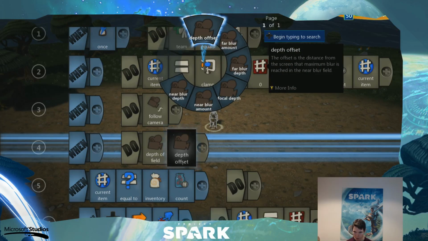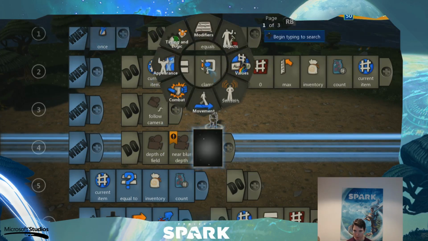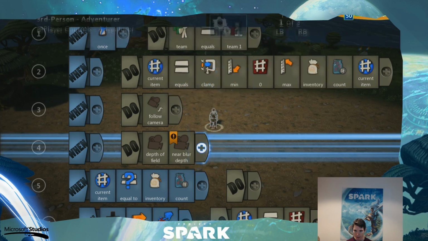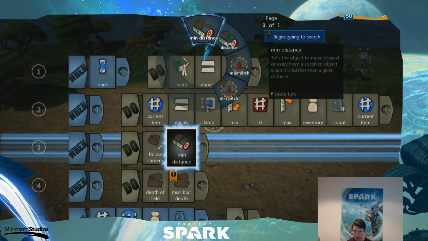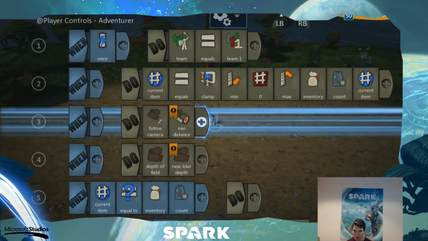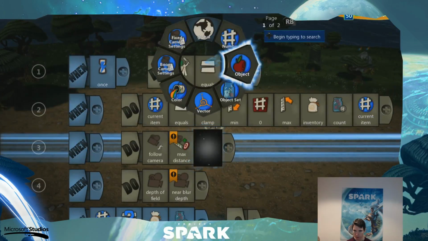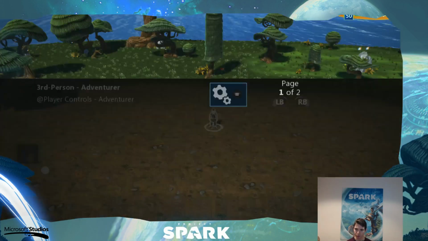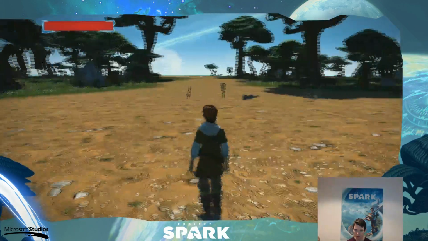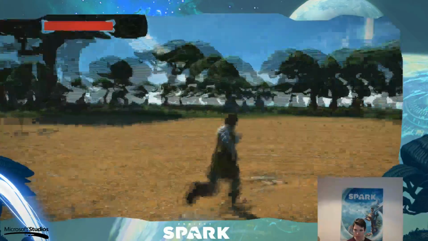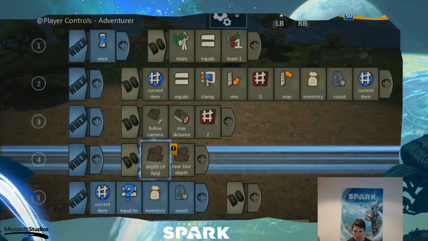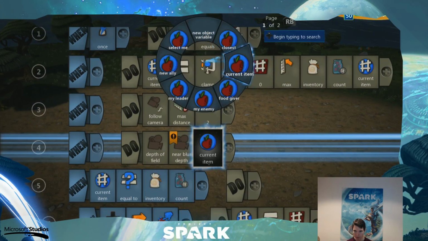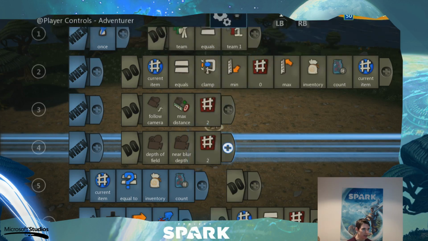So let's first start with the near blur depth. The coolest thing, and actually let's set the follow camera to be super close to you. So let's set the maximum distance to be super low, something like 2, which is 2 meters. So that's super close to you. Cool, so that's close. Now I want to do near blur depth, and let's set this to a space of 2.